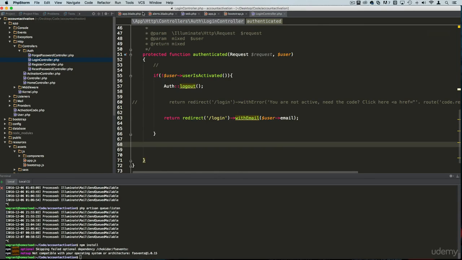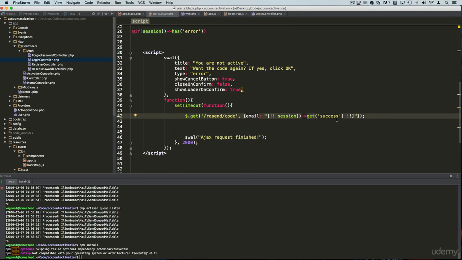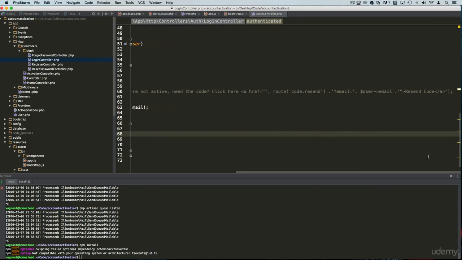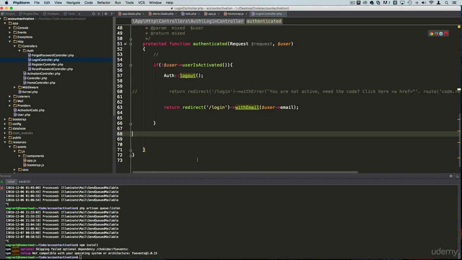All right. Let's go back there, and here we're going to get the email. Simple as that. I think that should do it. There's nothing else that I see that we need to do. Okay, let's have our queue working.